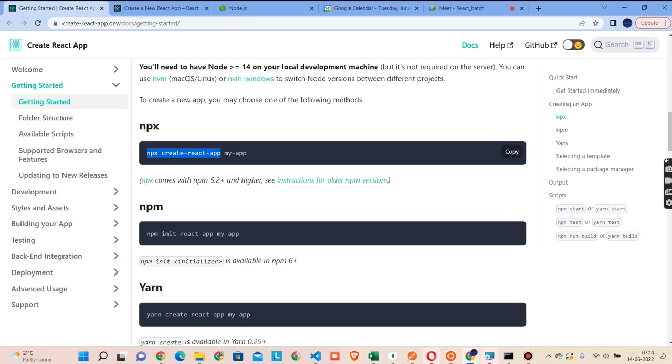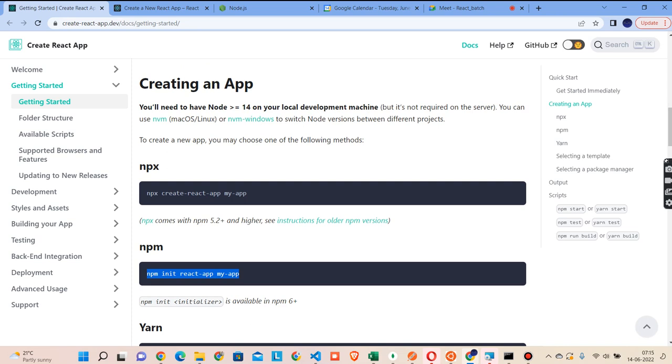After that, whatever project name you want to give, either my-app or some user project, whatever the name of your project is, you can give it over here. You can also do it by npm, there is a command called npm init. But it's better if you use npx, it will get all the dependencies and all the boilerplate ready to use. So just follow this one, npx create-react-app.